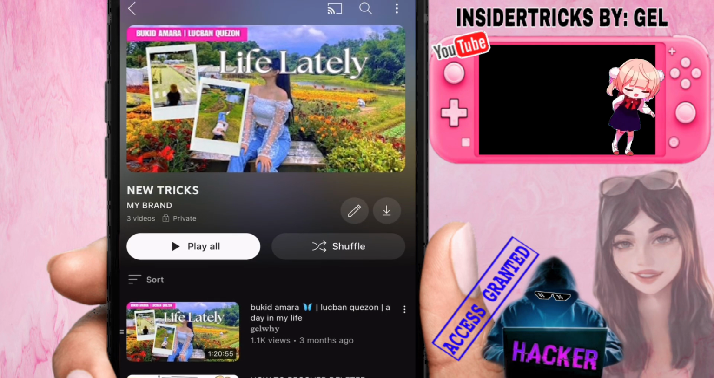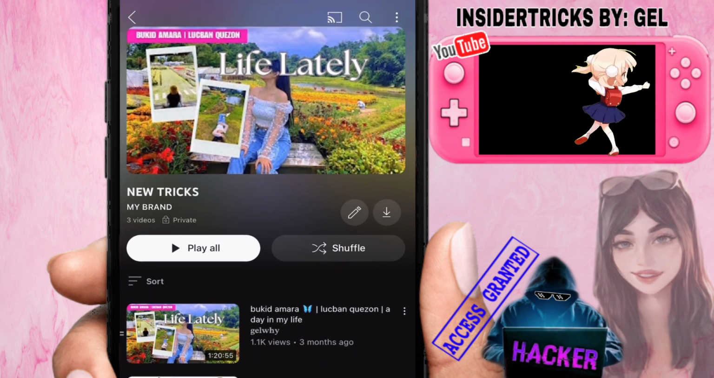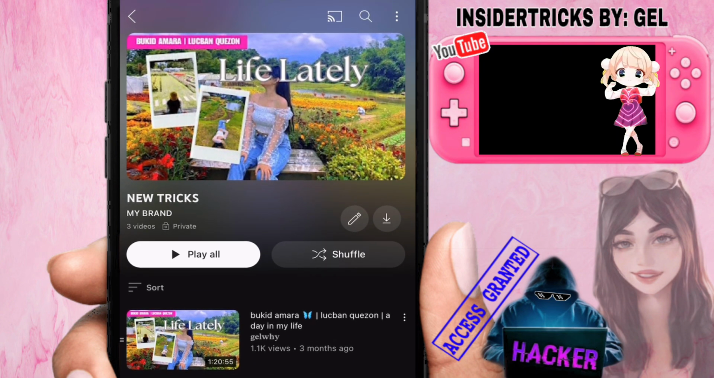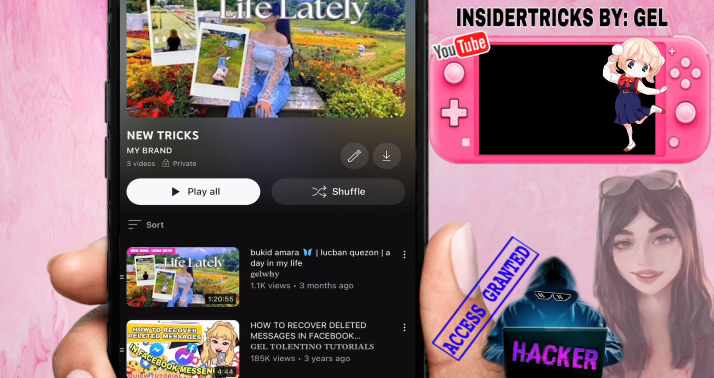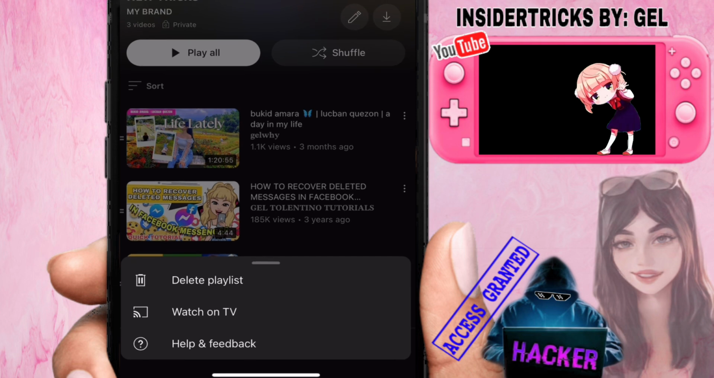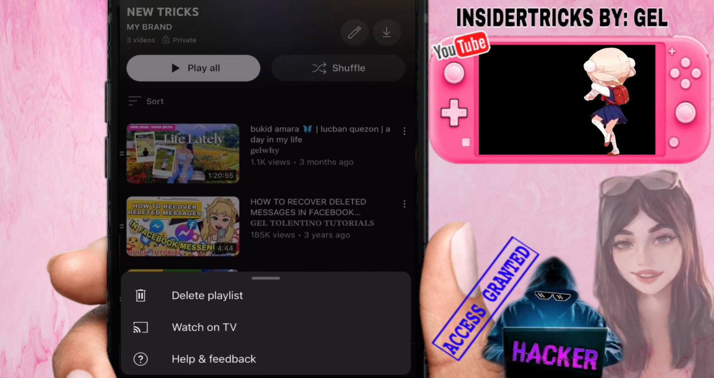Now in this case, I have this playlist here. Just go ahead and click on it. And from here, you should be able to see the videos included in the playlist. Now, if you click on the three dotted icon that you see at the top right of your screen, you should be able to see different options, which is watch on TV, help and feedback, and especially delete playlist.